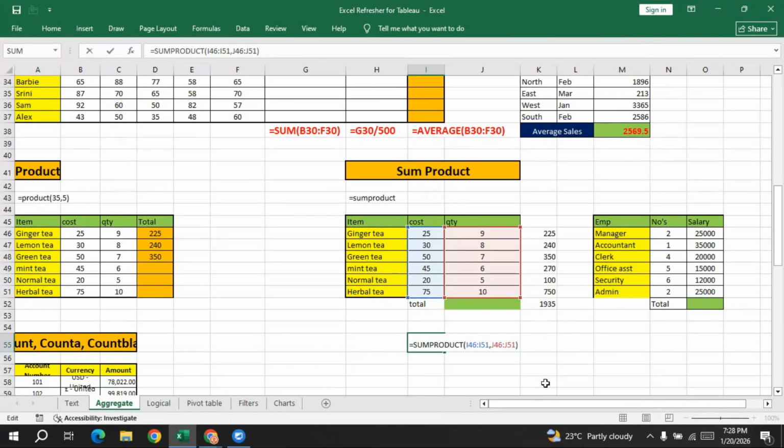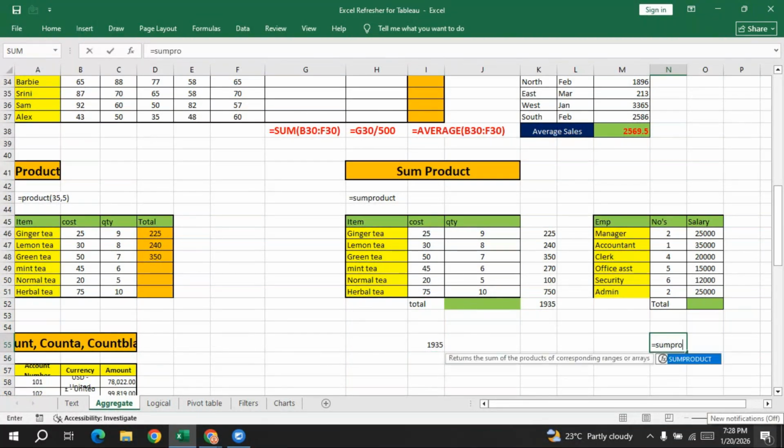In the same way, I have some employees with me, so the number of employees and their salary. I wanted to know per month how much total salary I am paying. So let me say sum product, select the array, the number of employees and the salary I am paying. I'm going to select both the ranges, enter. So I get the total. So like this I can apply with certain calculations. So you can try with this thing.